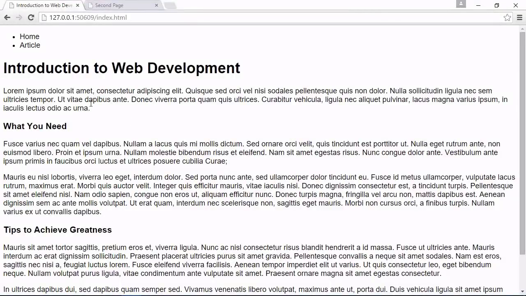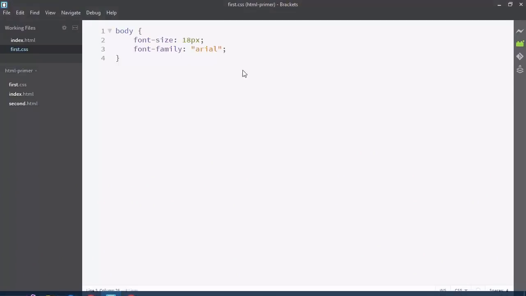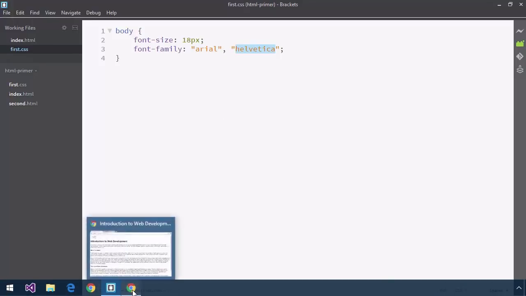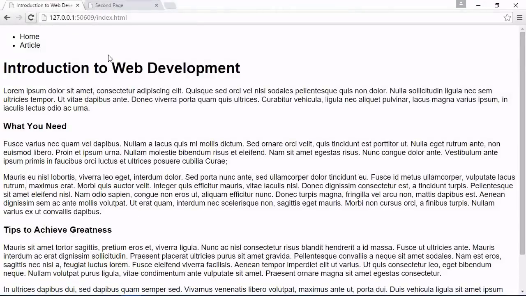Now there are some computing systems that might not have the Arial font, in which case we would need to supply a fallback font. And we do that with a comma and then whatever name we want to use. So we could say Helvetica. And so if a browser or a computer doesn't support Arial, then it would fall back to whatever we specify here, Helvetica. So if we go back to the browser and refresh, we're not going to see any difference here because Arial is being used.